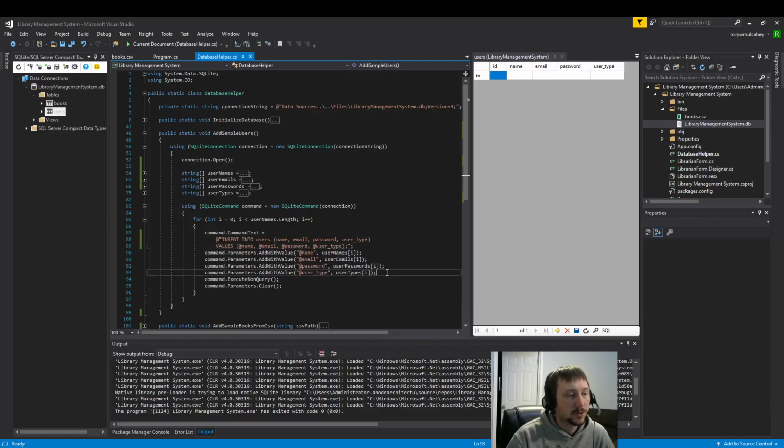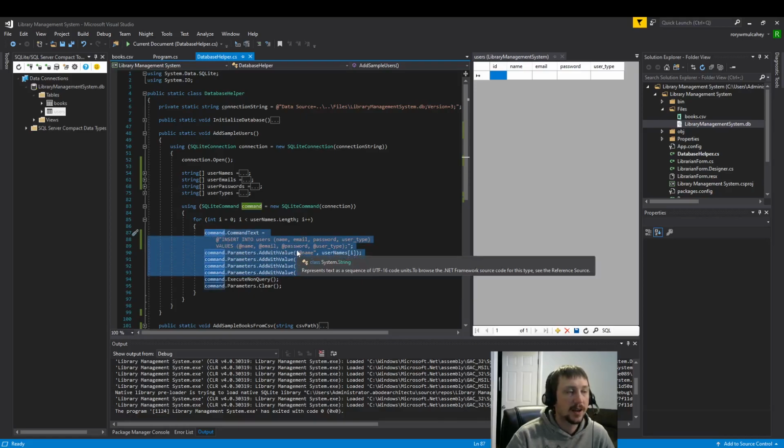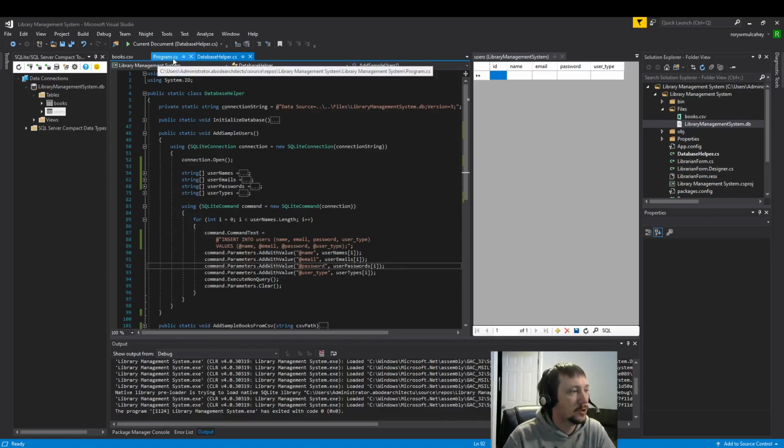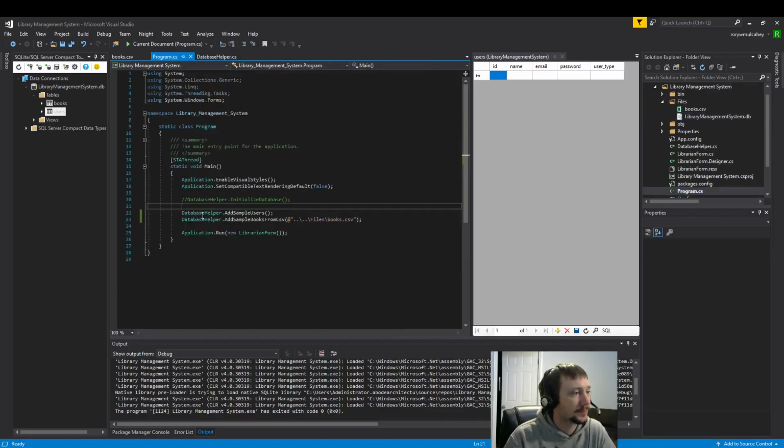But other than that, once we build the command, think of it like we're inside the database. We're not really inside C#. You just run it. And here, we clear these parameters that we set earlier because we're going to rerun the command with a different set of data. And that's it. That's how we add sample users to our program here.